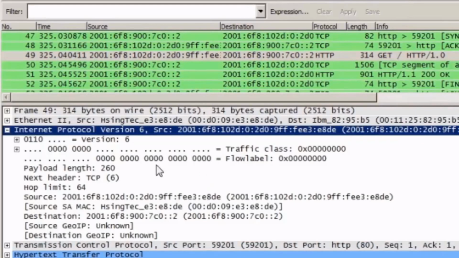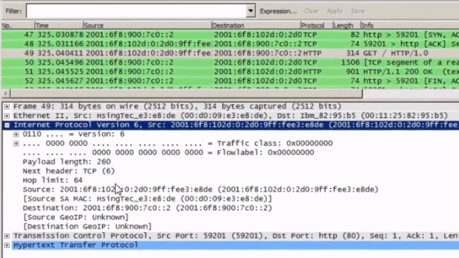In the next screenshot, you can see that we've now highlighted packet number 49, and now we have a connection with this web server. This packet is now a GET request to the web server. If we look down in the expanded Internet Protocol version 6 packet details window, we can see that the payload length is a lot larger. We can see below the IPv6 information, the TCP information, and that now there is HTTP protocol information as well within our GET request. This is our GET request to get a web page.